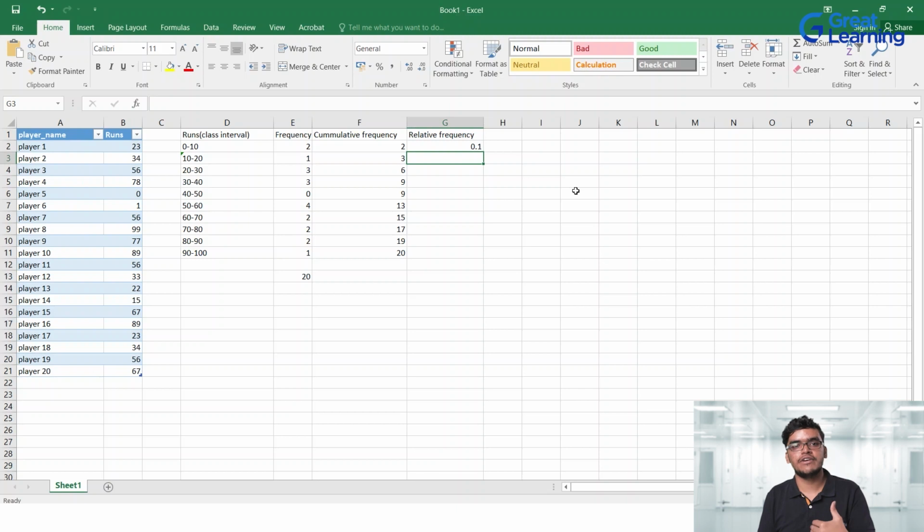So 2 by 20 will be 0.1 itself, we know that. So how to calculate for the other frequencies? I just drag it down, and here you can see that you will get the relative frequency for each respective interval. And if you want to cross-check it, the frequency is 0 here, so 0 upon 20 will be 0. This is basically the feature provided by Excel also. So you can see that we have calculated the frequency, cumulative frequency, and relative frequency in Excel.